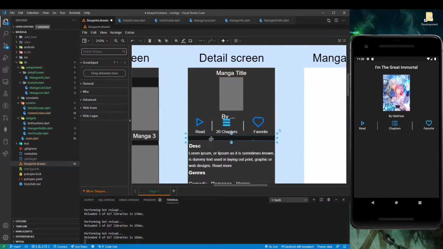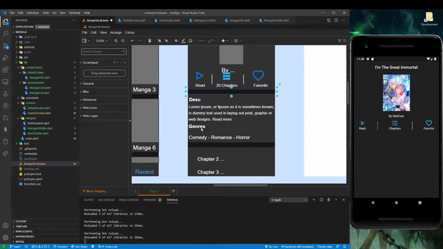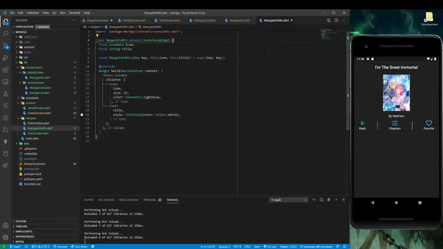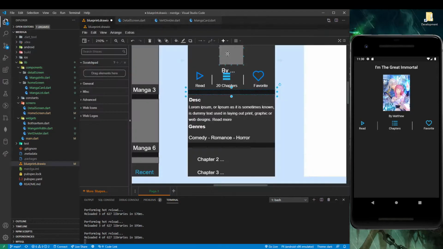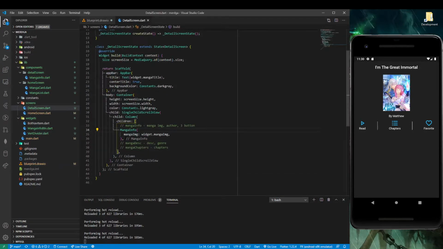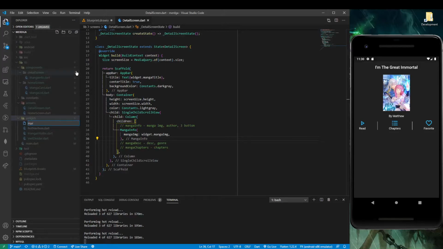We need to add a spacer or separator to differentiate the different components. So let's do that now. Let's go to manga info, no longer touching it. No longer touching this, no longer touching this, and it's under the detail screen. So this is where we need to add the divider, and let's make another component called horizontal divider.